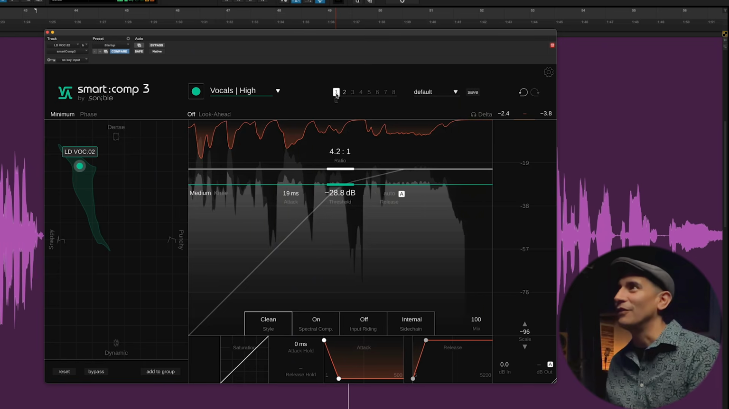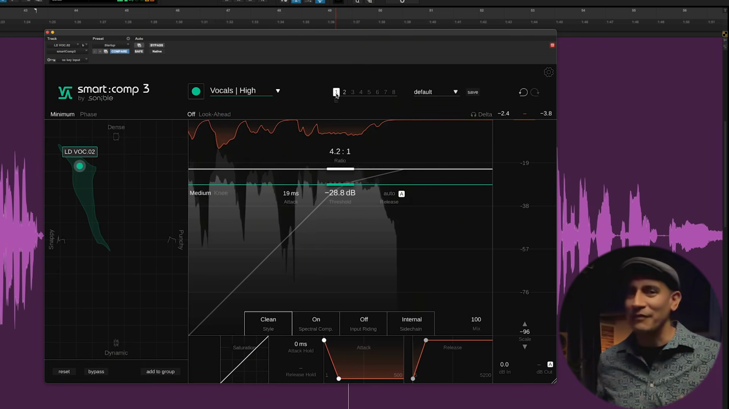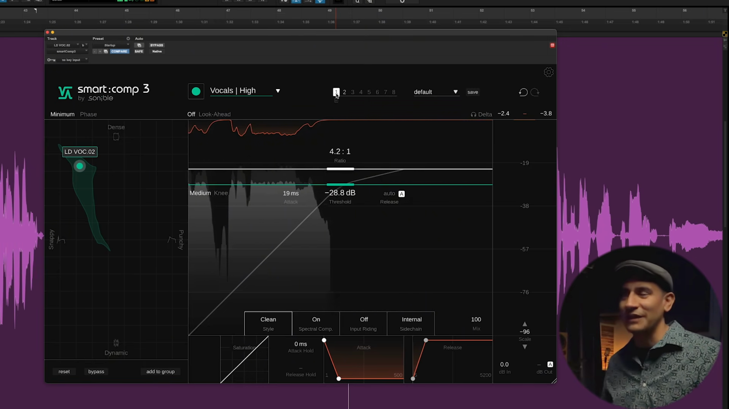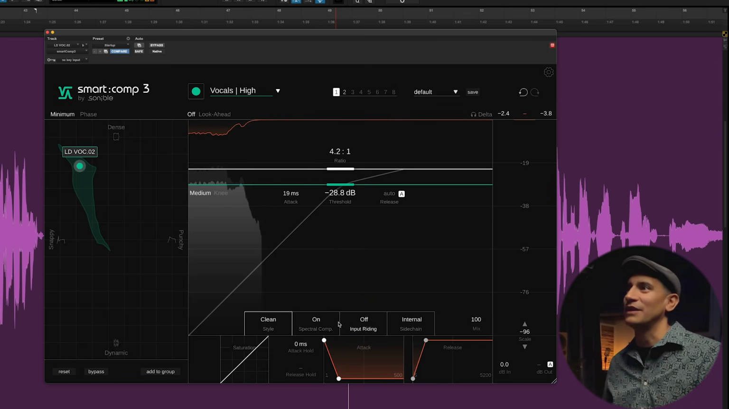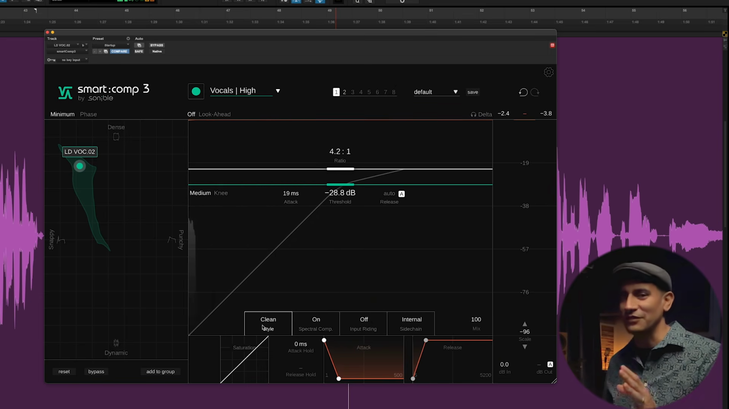Wow. This is really grabbing that voice, but it doesn't sound bad. It doesn't sound oversaturated because we're using clean style with a high ratio. That's a really nice combo. Let me hear what that sounds like with a little bit of vocal reverb.